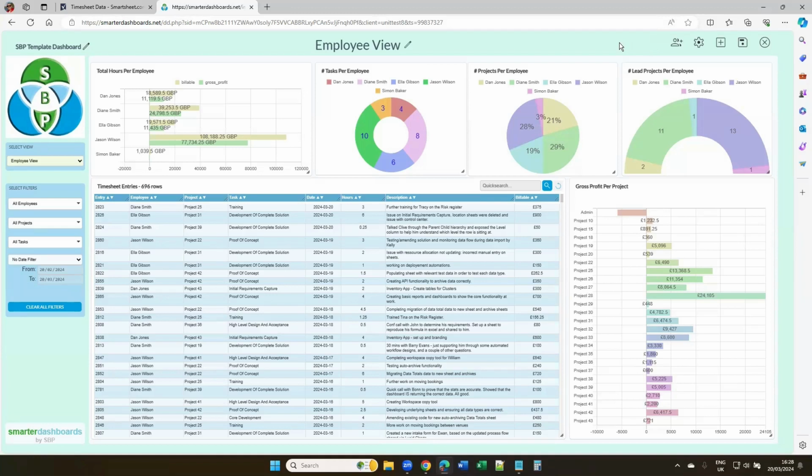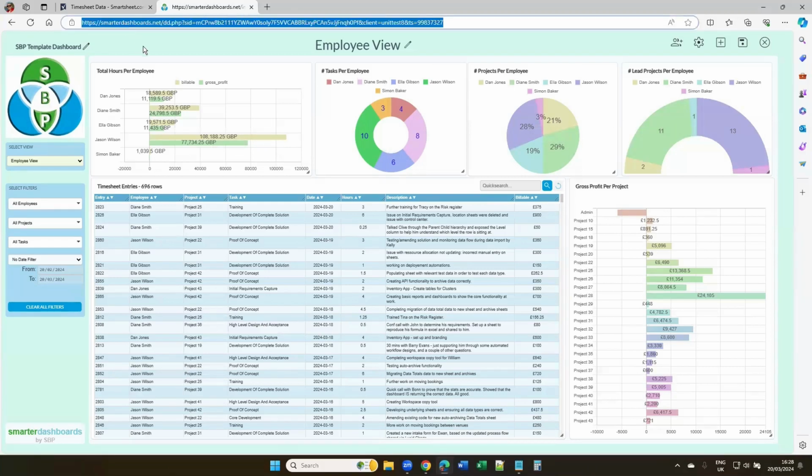Does it reside in the cloud somehow? So yeah, how do we access these dashboards? That's a great question. What we've got here is a dedicated server, our own web address. You can see up here, smarterdashboards.net. And that's the home, so it is cloud-based. So that's where the system resides.